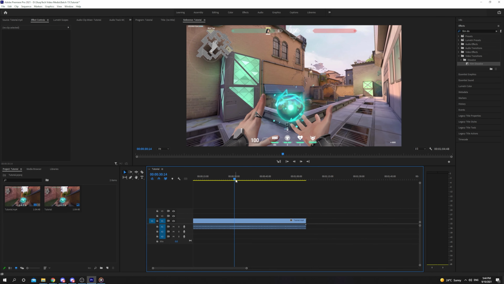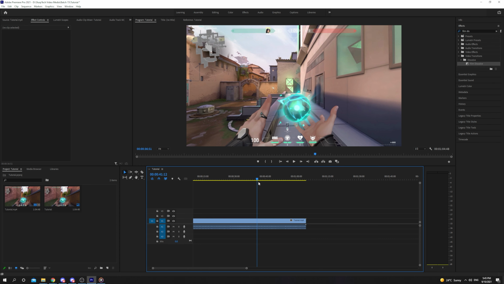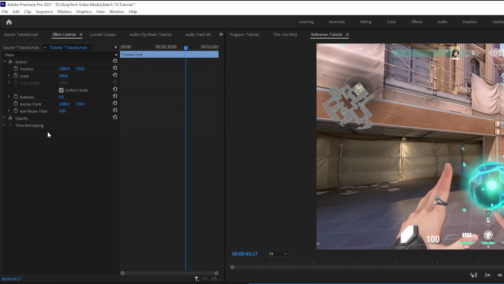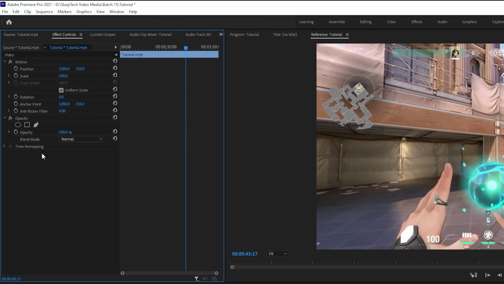Alternatively, you can also use opacity to fade in and fade out a video. Move the playhead to where you want the video to start fading in or out. Select the clip if it isn't already. Expand the opacity options in the Effect Controls panel. Click the stopwatch. To fade in the video, set the opacity value to 0. If you are fading out the clip, then set it to 100.